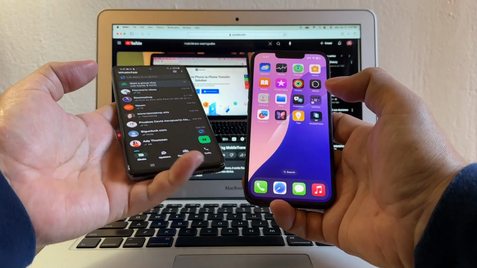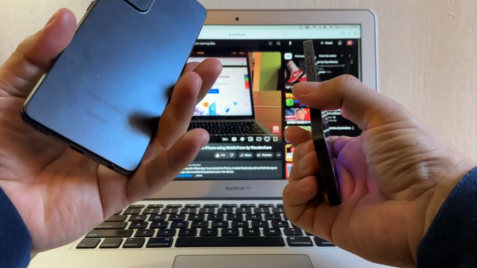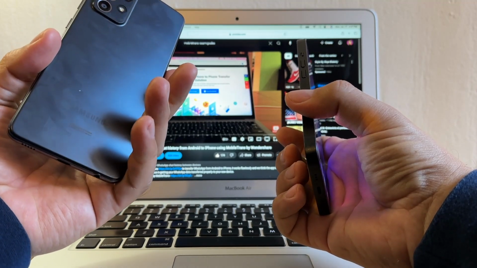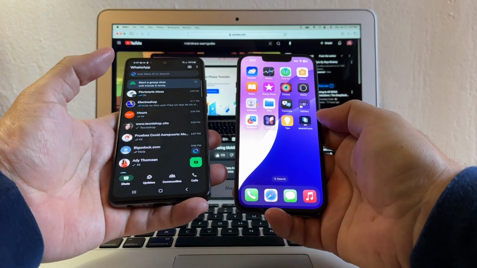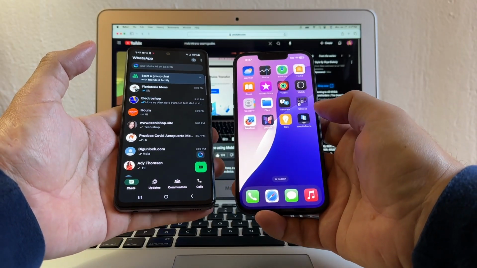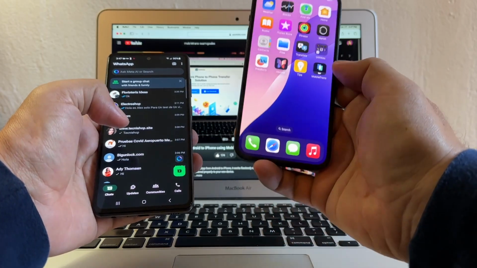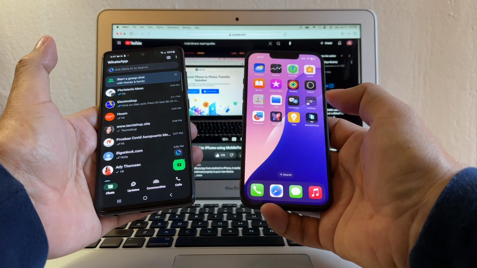Today I'm gonna try to transfer my WhatsApp chat history from an Android device to an iPhone. On my left, I have a Samsung Galaxy A52, and on my right, I have an iPhone 14. So how can we do that? First, I'm gonna show you what I'm gonna transfer. Only when we see all this chat on the iPhone, we're gonna consider this transfer successful.